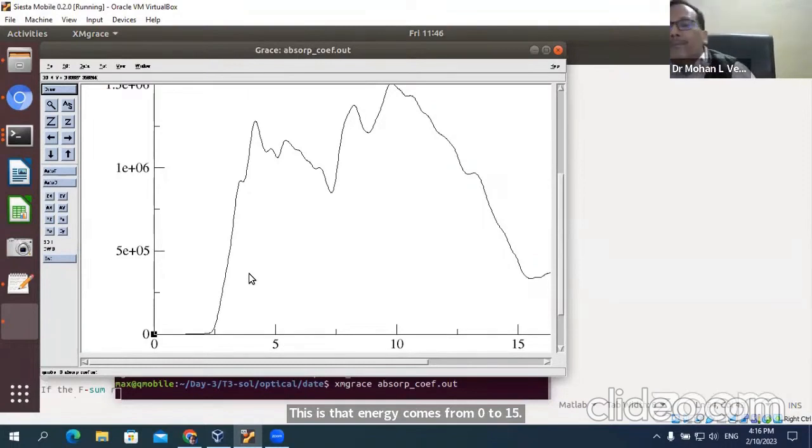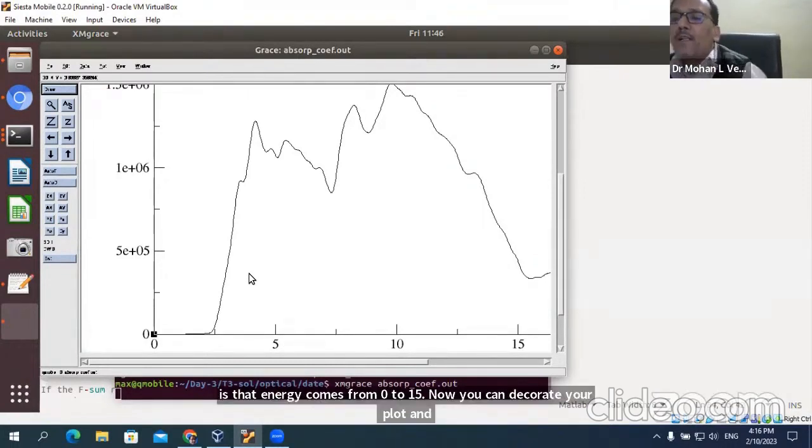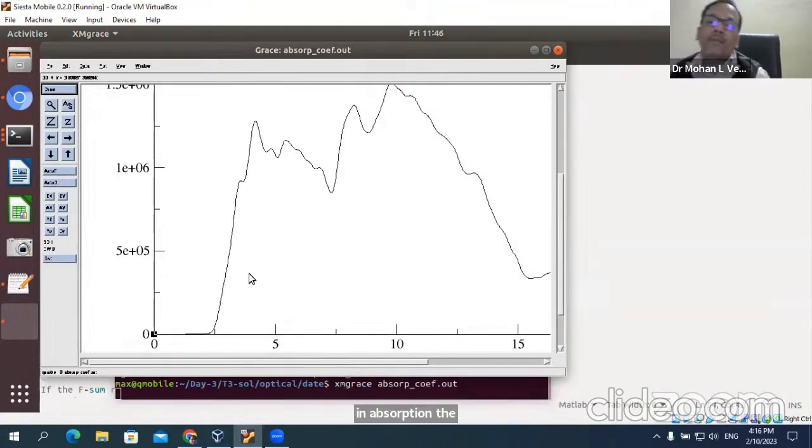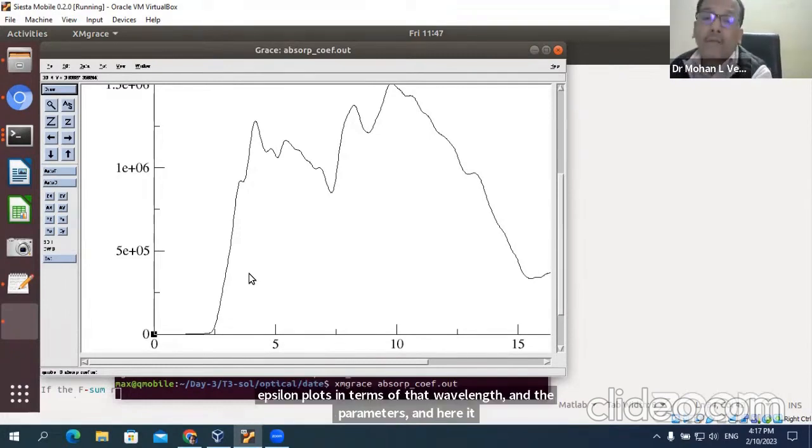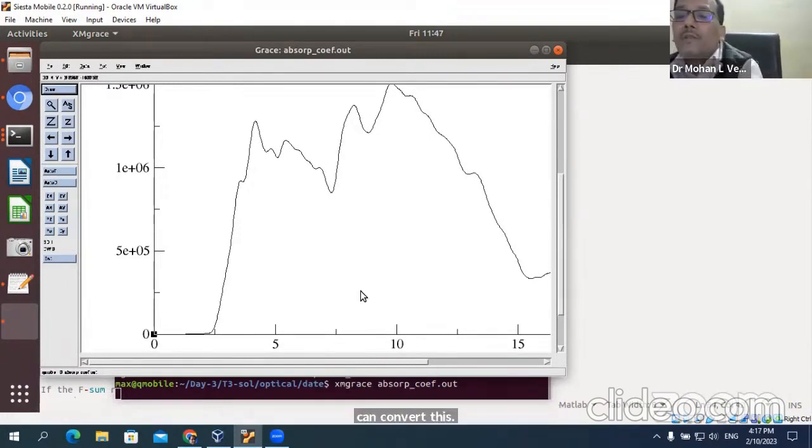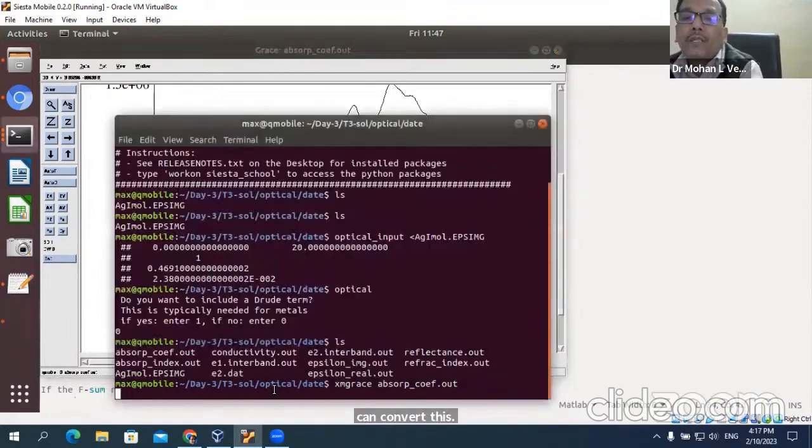Generally, in an absorption plot, experimentalists create absorption plots in terms of wavelength and absorption parameters. And here it is developed for an energy and absorption plot, and one can convert this to wavelength also. So this is absorption.